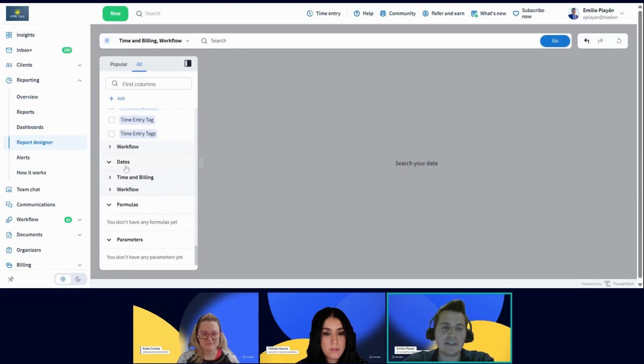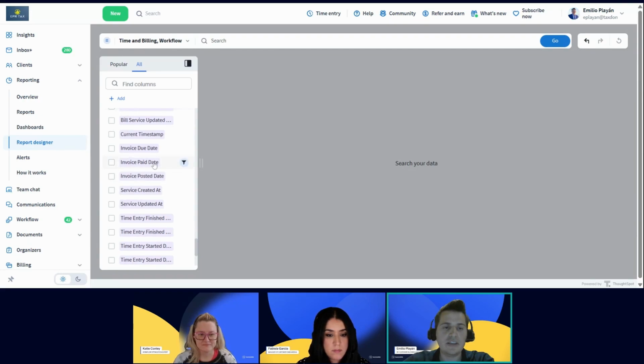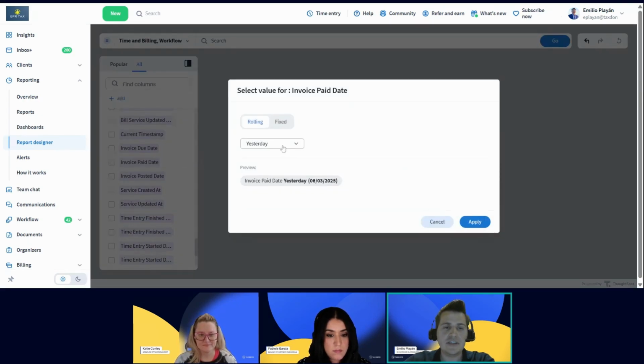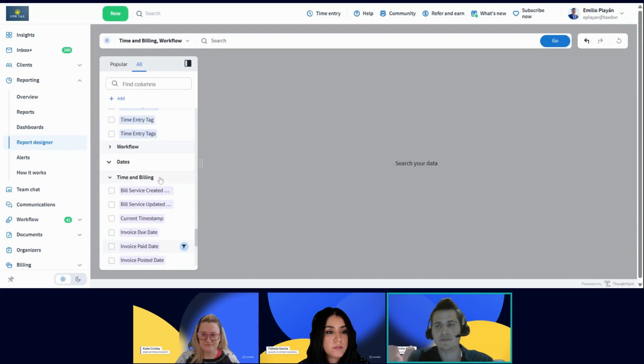And lastly, we have dates, which are basically self-explanatory. But the thing about this is that it will allow you to create a time frame for the search that you're looking for. So for instance, on the time and billing, I want to see maybe invoice pay date. So I want to see all of the invoices that were paid maybe last month. So this is how you will think about building a report. First, the thing that I want to measure, then how you will narrow that search, and then if you need to set up a parameter for that specific time frame. I know, it was a lot. It will get better when we start working together.